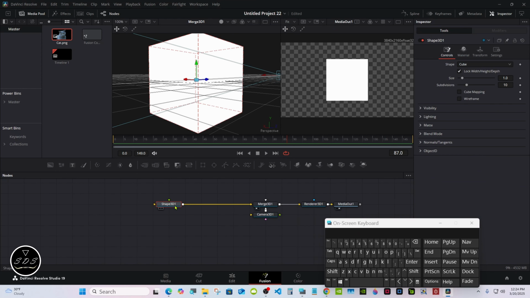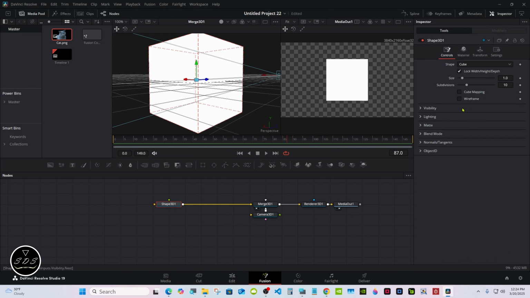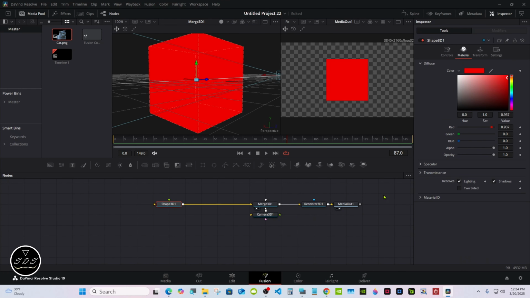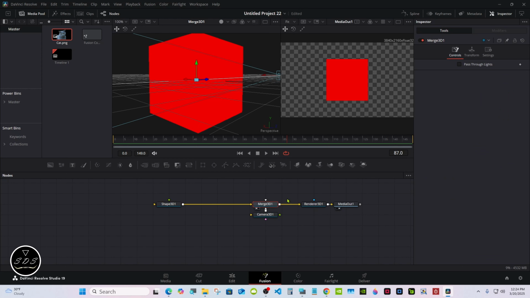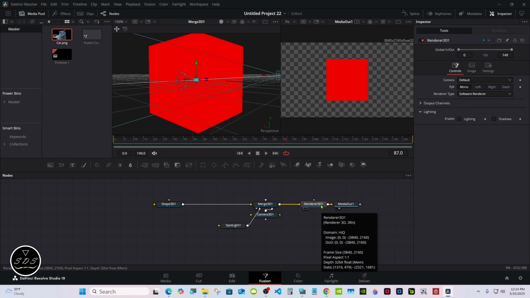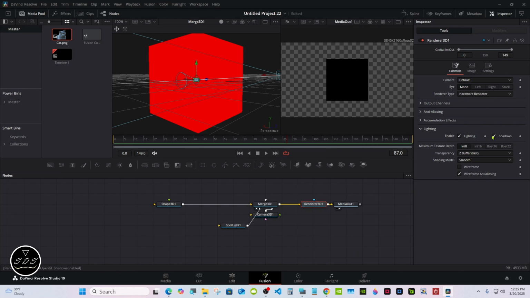Let's demonstrate this. We'll make the shape a color, and then we'll select the merge and add a light. And you'll see it's in the center of the cube. This is not really what the tutorial is about, but I might as well explain this as I go. Let's add lighting and shadows. And you'll see there's no light in viewer 2 now. I always change the render type to hardware in 3D.